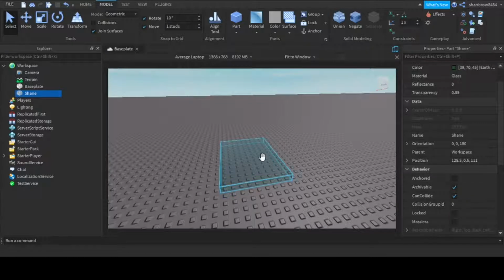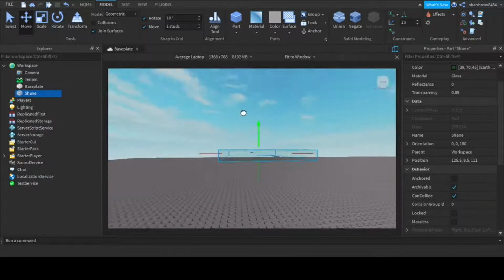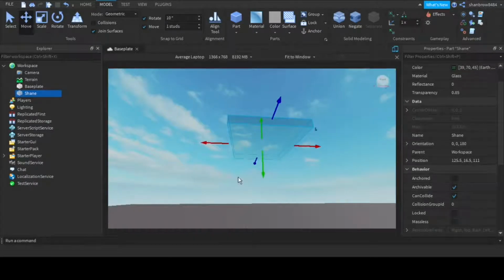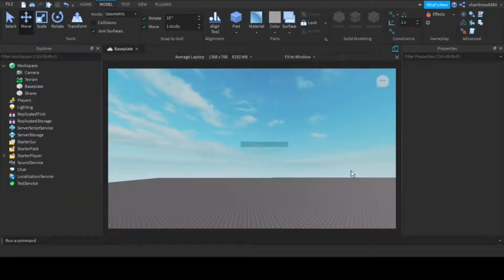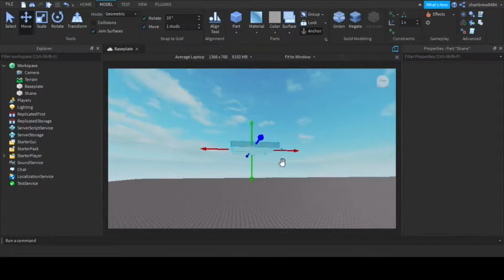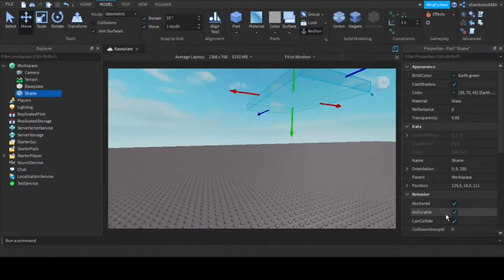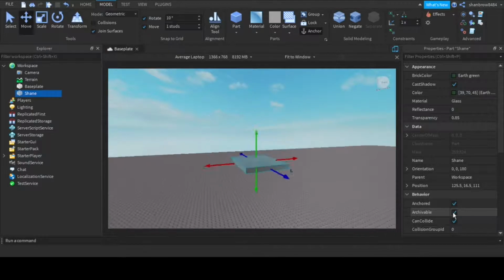You can anchor it. Anchor is great for making obbies. If it's unanchored, you can move it. So if you position it up here, right, and it's not anchored, see how it's not anchored? It's going to fall. But if you anchor it, it's not going to fall when you test run it. So you just click that to test run. And it's great. Archivable, not really sure what that does, never really used it.